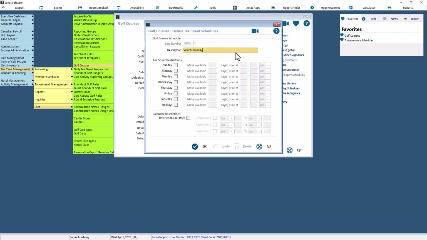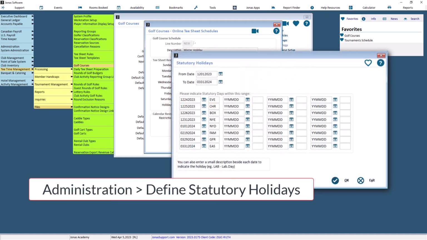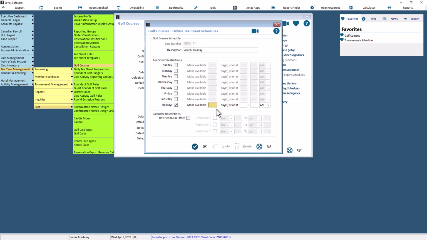Then you can set the online schedule under the T-sheet restrictions section. First, select the desired days to determine if a T-sheet restriction should be applied. Holidays are determined through the setups made in Administration, define statutory holidays. Once you've selected a date to set the online schedules, you can then enter the number of days in advance you would like to make the T-sheets available online. You may enter a value of up to 999 days, beginning at the specified time.